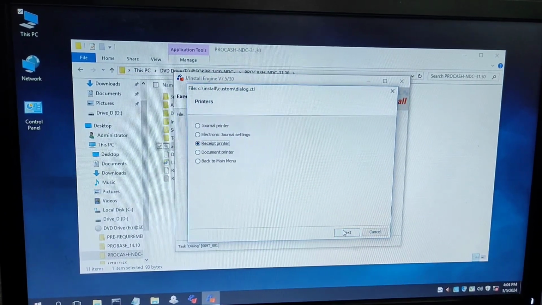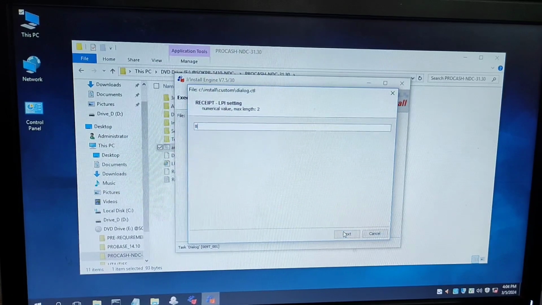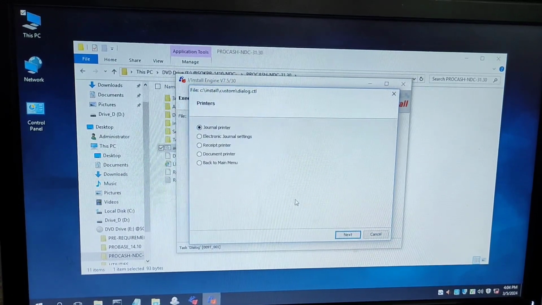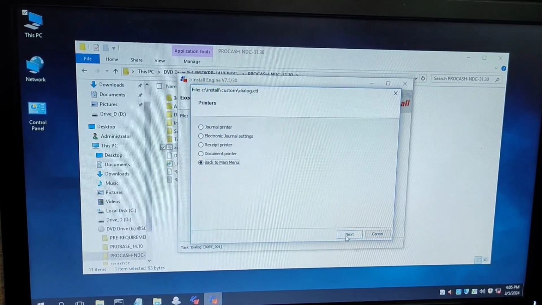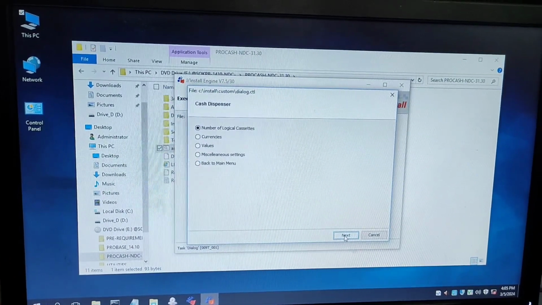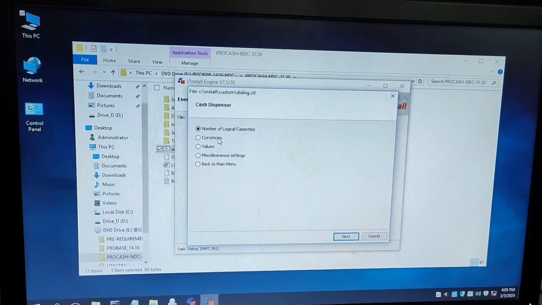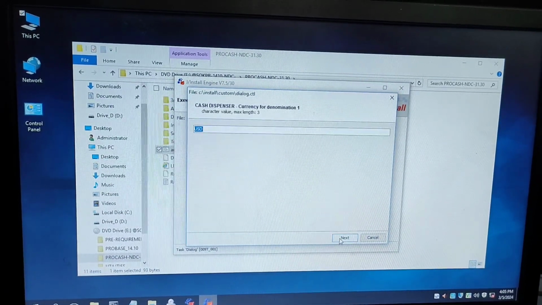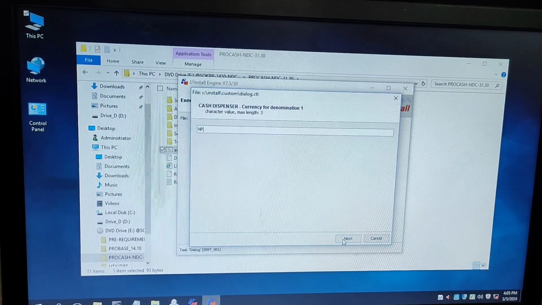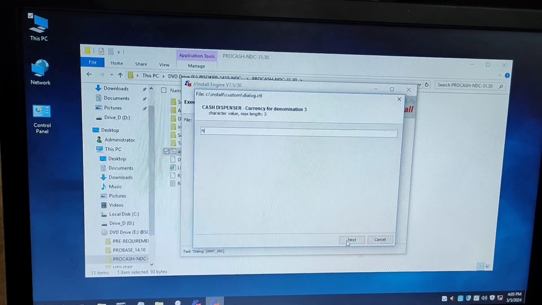After this, go to receipt printer, type 15, next. After this, type 8 and next. Then go back to main menu. Then click on cash dispenser, number of logical cassette, put 4, currencies, next, NPR. You have to put NPR in all denomination and click on next.